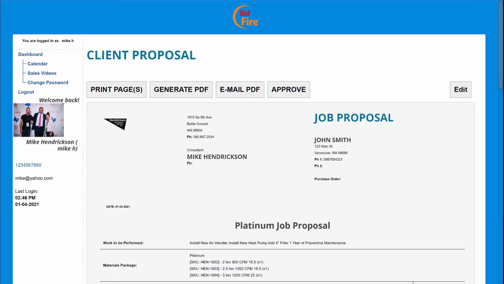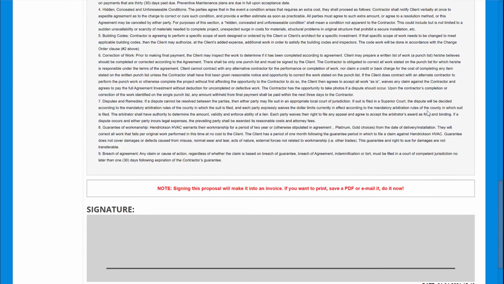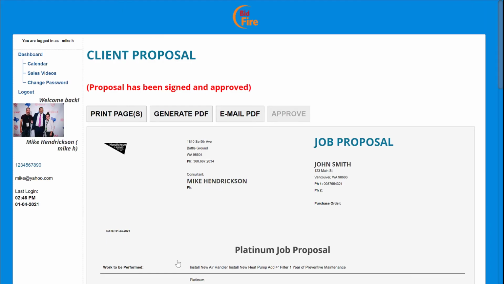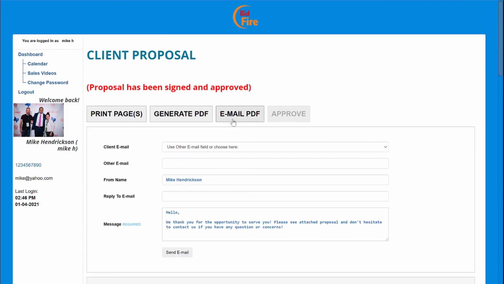You can either click Approve on the top of the proposal or simply scroll down to the bottom and using your mouse or a finger, sign the proposal and click Sign and Approve, and your job is sold. Once it's sold, we click Email PDF and we can email a copy straight to the client.